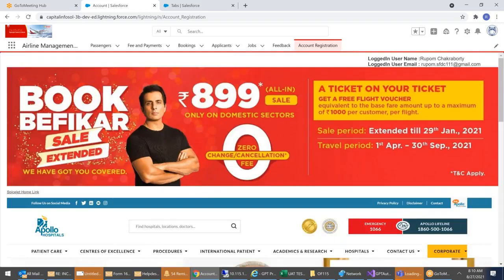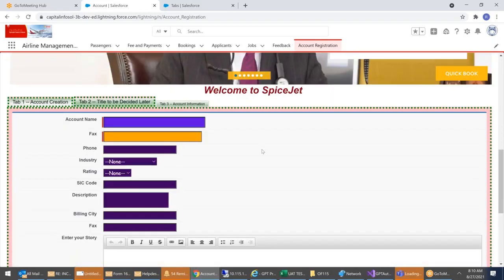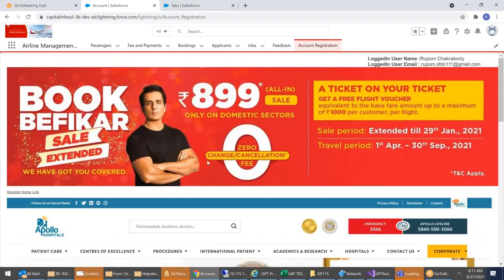Can I create an account from here? Yes. Fill the form, click the save button. Immediately an account will be created with this page. See, I applied this page into my solution, airline solution. Like this, I can create a lot of pages and put them here. I will not create these tabs. I will create the object. With that object, I will create a Visualforce page, and then I will create custom Visualforce tabs.